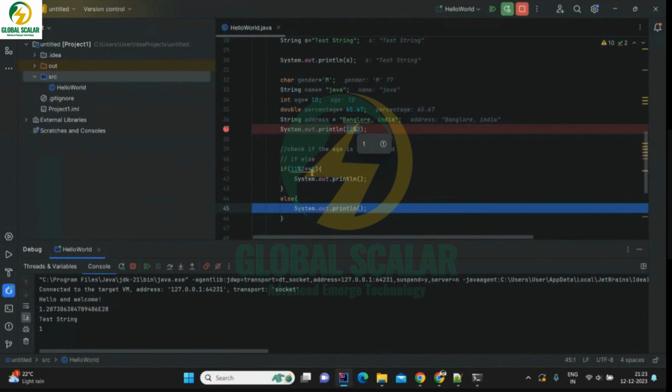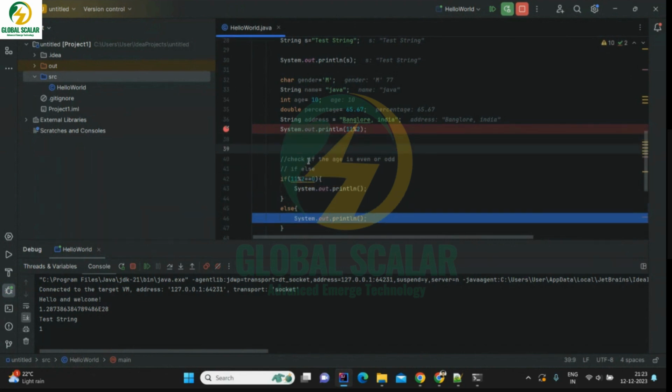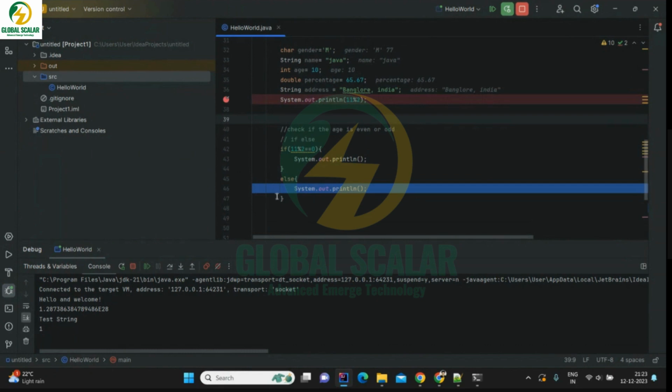So 11 percentage 2 is 1. 1 equals to 0, true or false? False, you're right. So it will go into the else block. What the syntax is here: if the condition is true, then the if part will be executed. If the condition becomes false, then the else part is going to get executed.